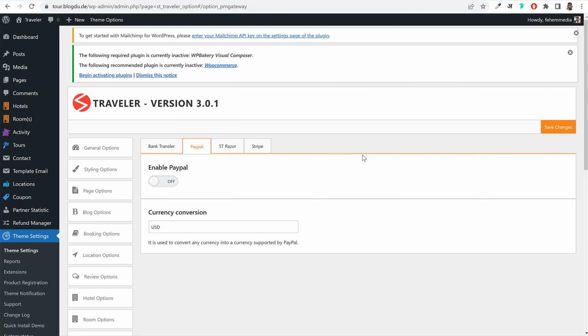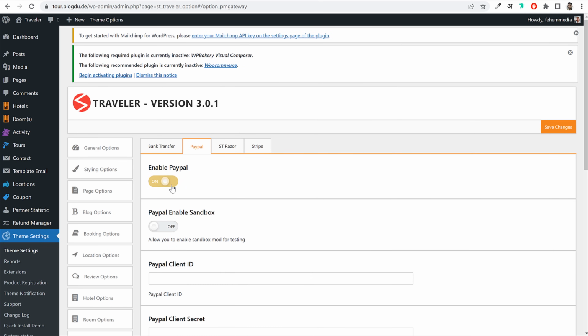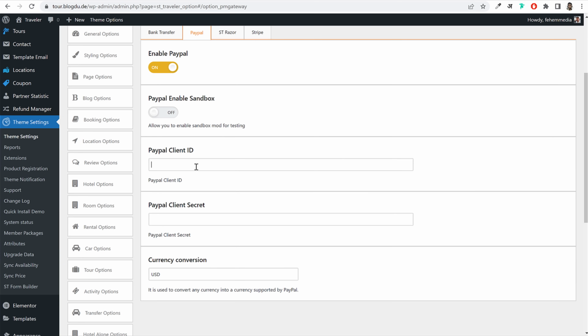Now the next option is PayPal. Choose what the currency should be, and enable PayPal. To accept PayPal payments, we need the client ID and client secret. First of all, remember that client ID and client secret are only available for a business PayPal account, not the regular PayPal account. So make sure you create a business PayPal account.